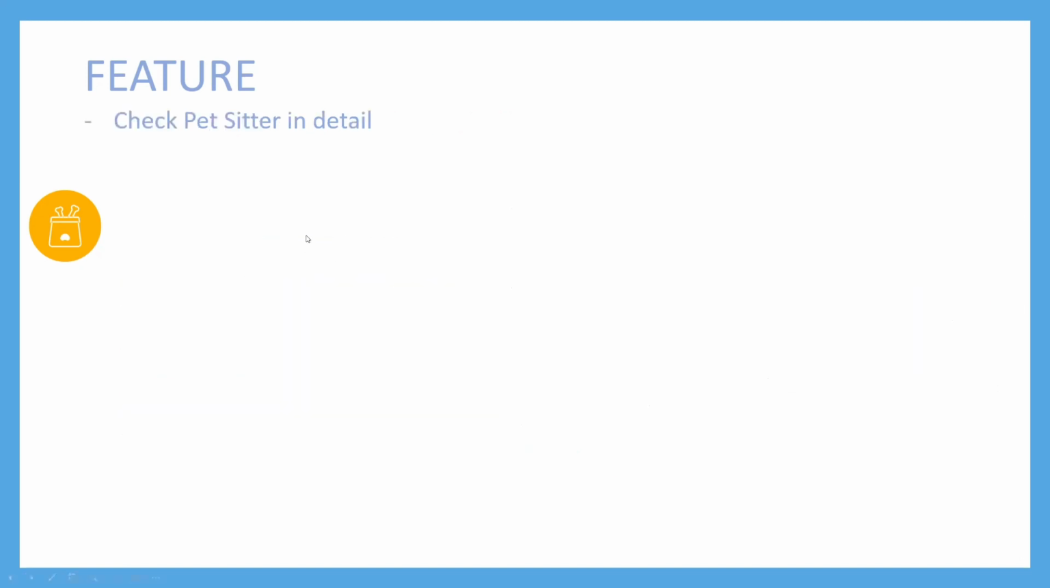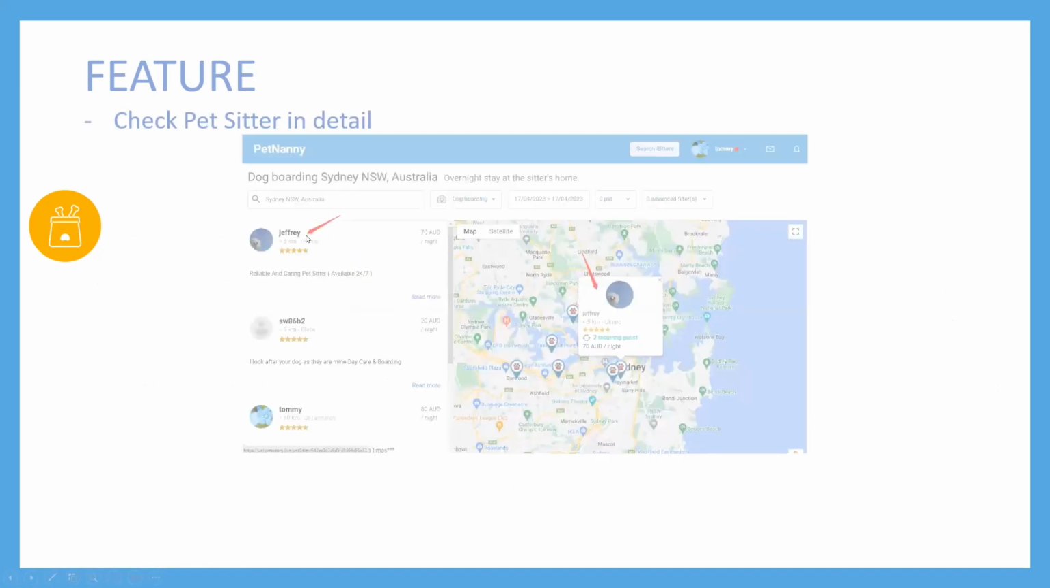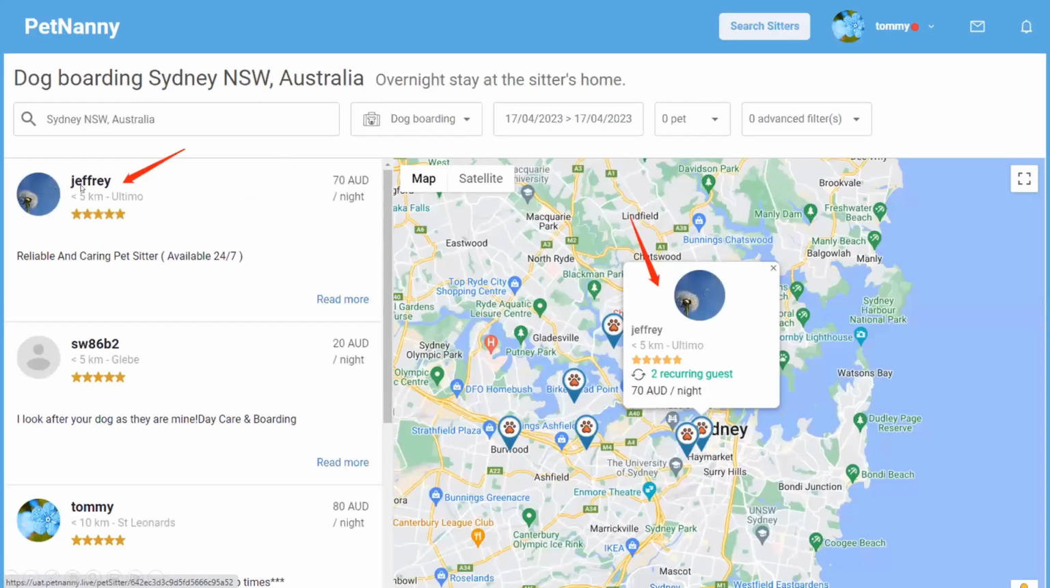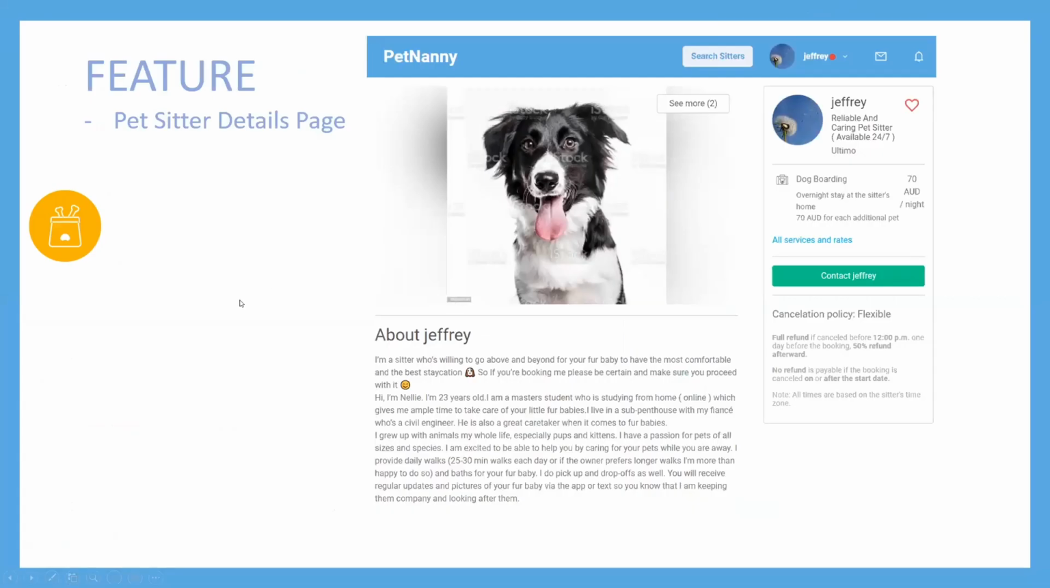Now let's check the pet sitter in detail. On our boarding page, on the left, there is a list of the pet sitters. On the right, there are the icons. You can click the name of the pet sitter or click the pop-up window on Google Map. We'll go to the pet sitter details.